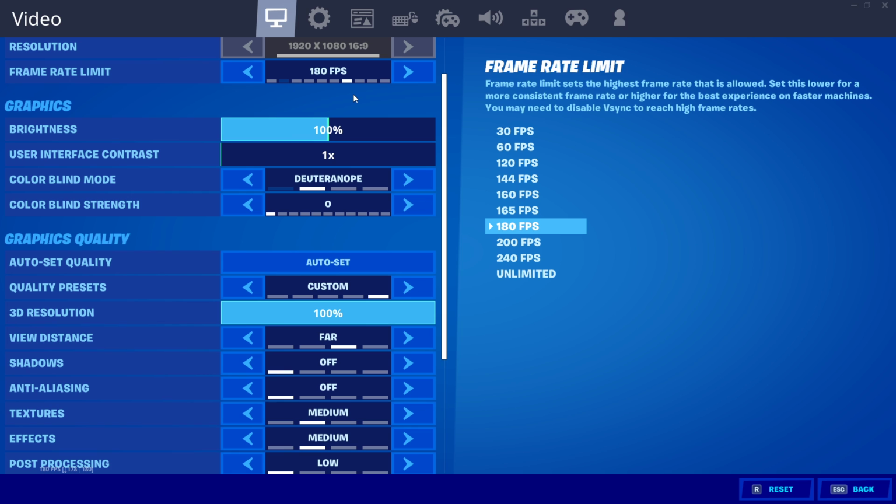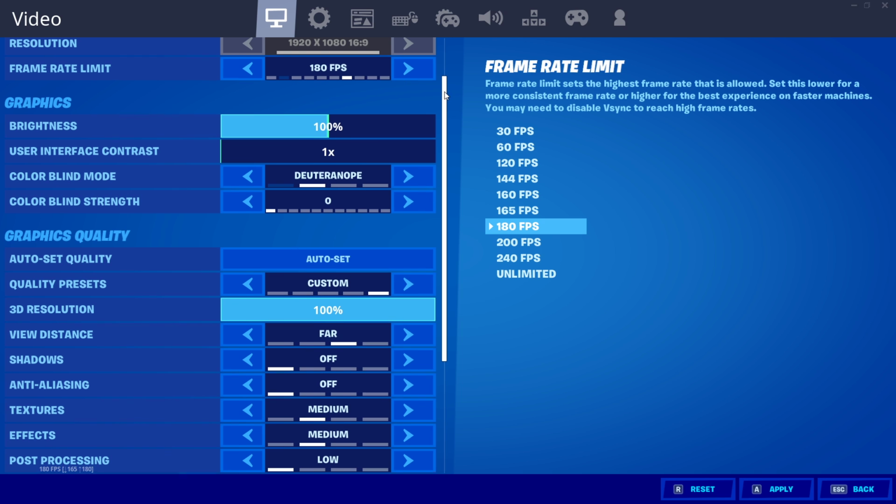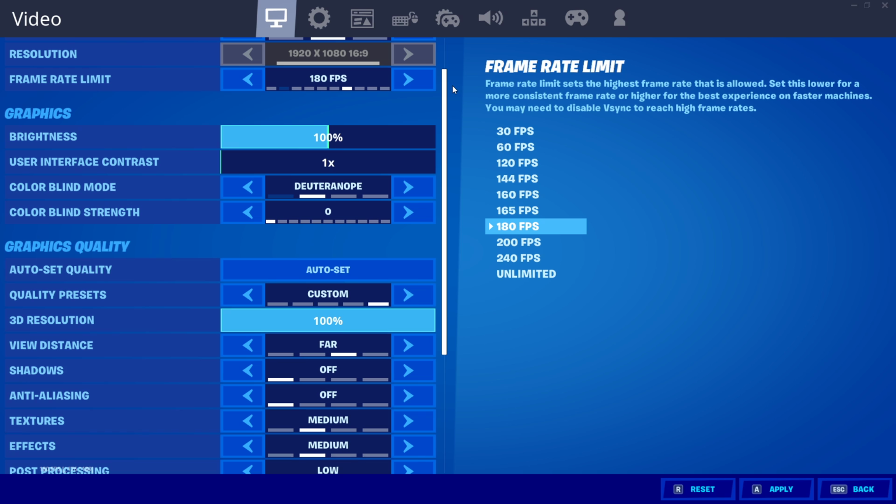Set the frame rate limit to a value your system can handle. This should be more than your monitor's refresh rate, but lower than the highest FPS you can get. In my case, this would be 180 FPS. When capping your frame rate, you can save valuable resources and still get a great and stable gaming performance.